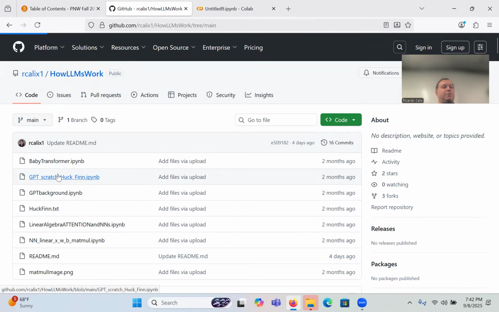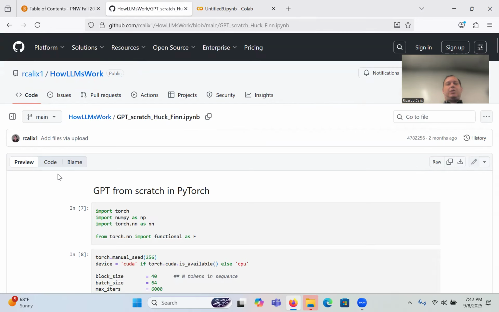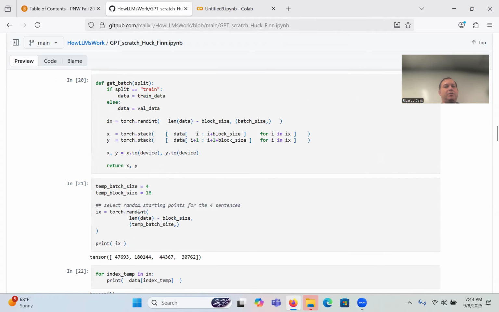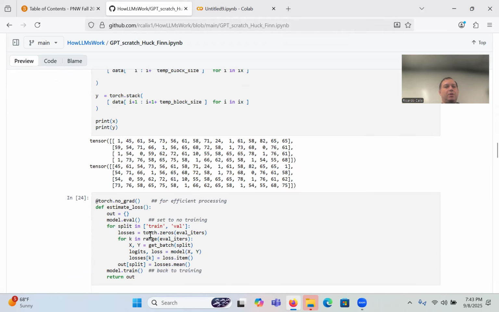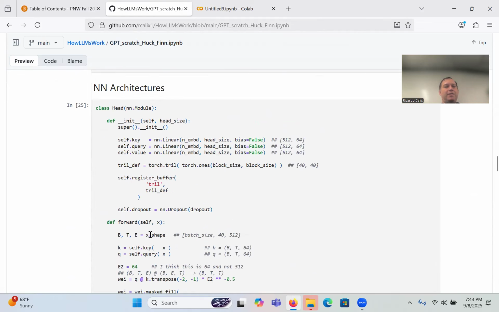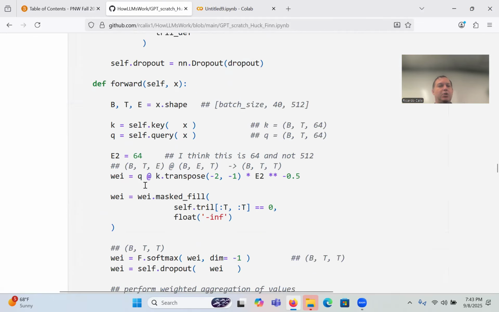This, as I said, is GPT from scratch. So hopefully now, if you start reading this code, which is the actual full GPT that you will use for your project, you can start to identify certain things. If you look at this, this is a head, right? You have a Q times K. You know that this is K and Q.